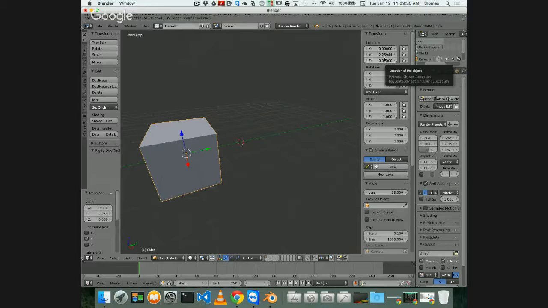What is that number? Is that like meters? Is that like feet? What is it? It's Blender units. That's what it is. It is a meaningless number. It's a number that's relative to Blender.